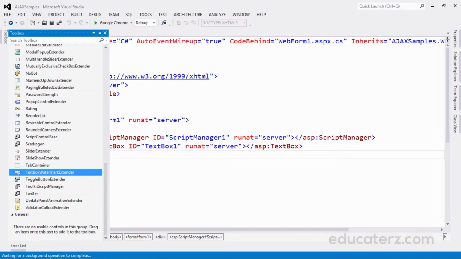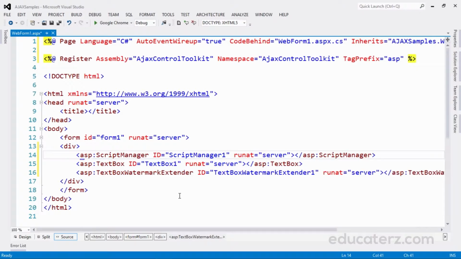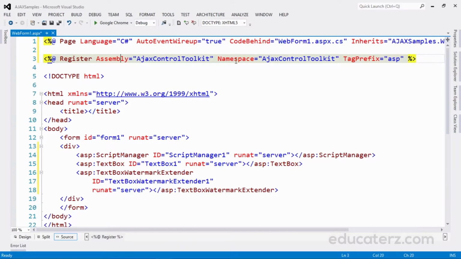I'm going to add it. For the very first time, it will take time to load. Yes, it has been loaded. See here, we have added only one control, and then we have got this also registered. It got registered for the very first time. Now, if you want to give a separate tag prefix, because all ASP controls will already have asp, if you want to give something different, you can give AJAX toolkit. Then copy this.